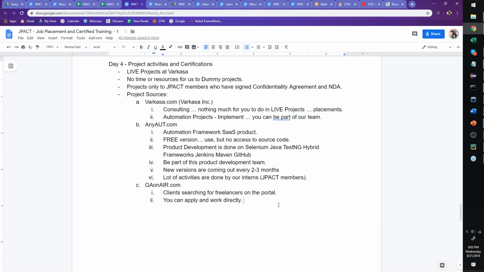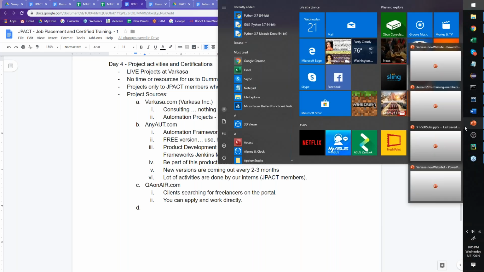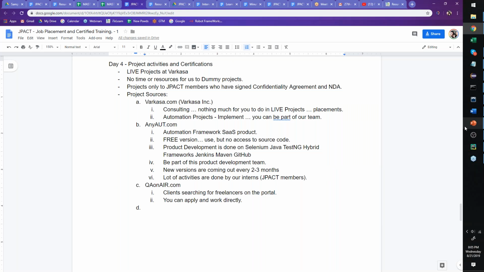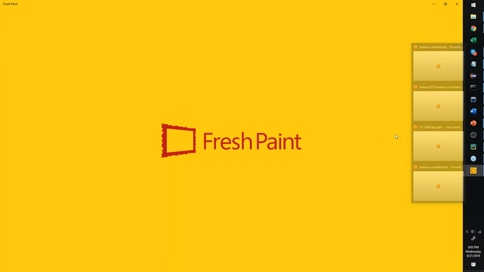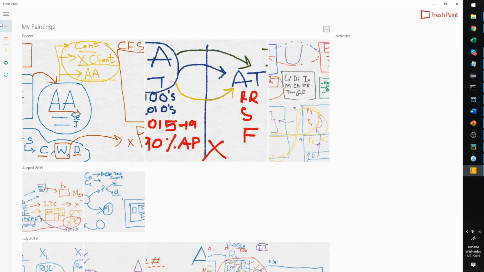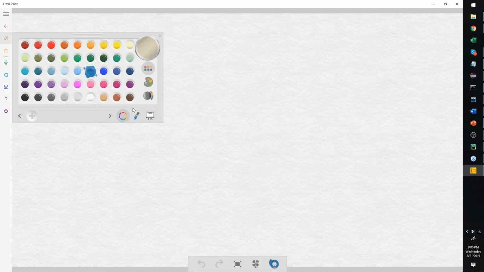Now, what is next? So primarily, you remember I was talking about this chart earlier. Oh, it doesn't go back. Let me do this. Fresh paint. Let me take a different color.